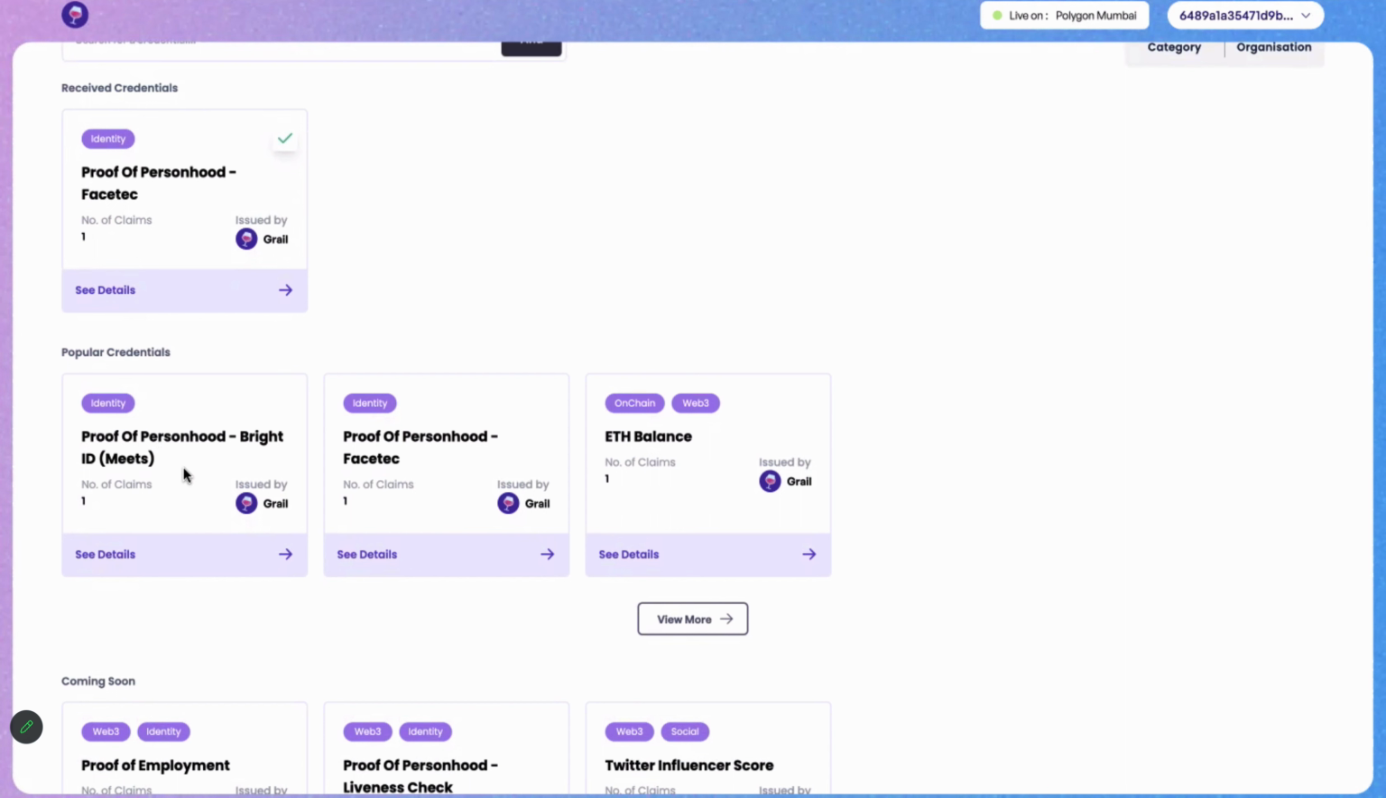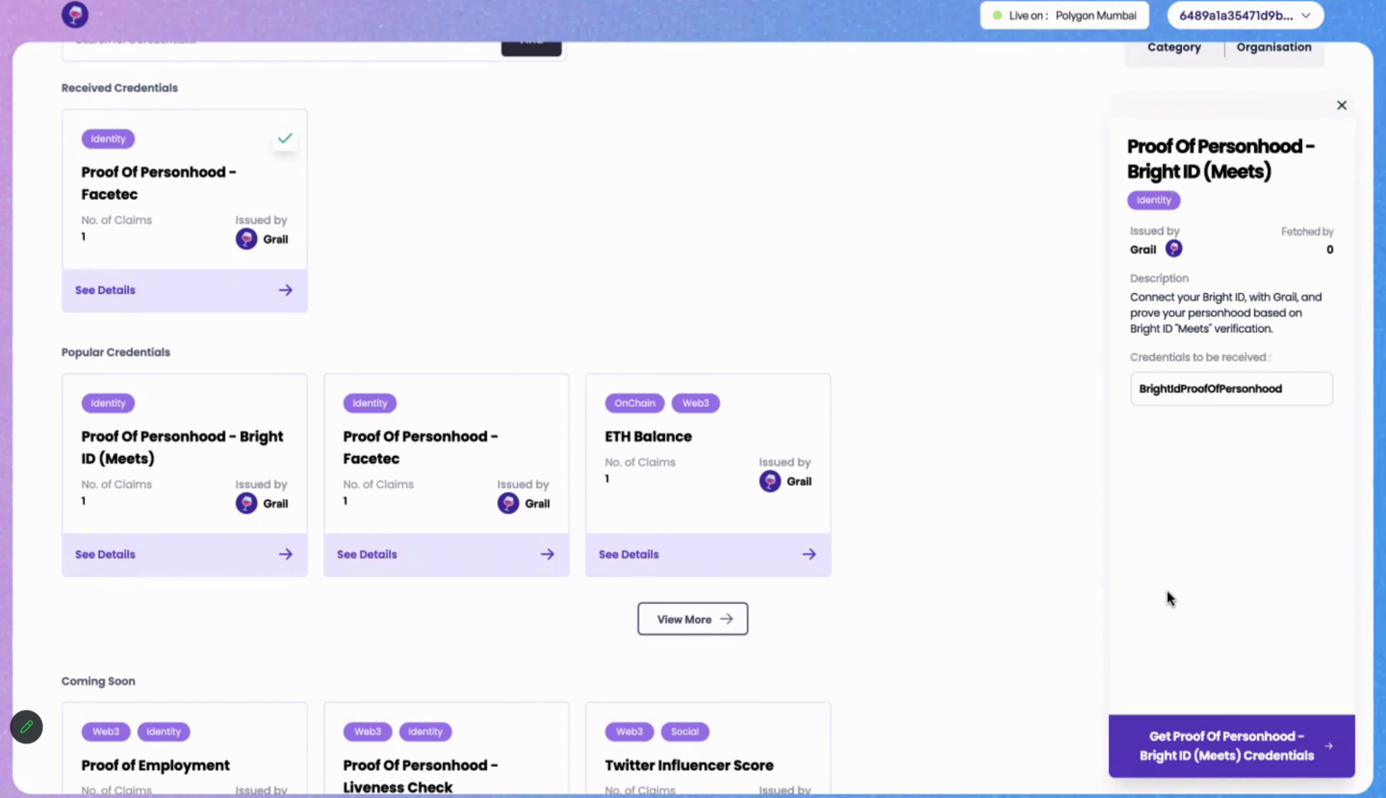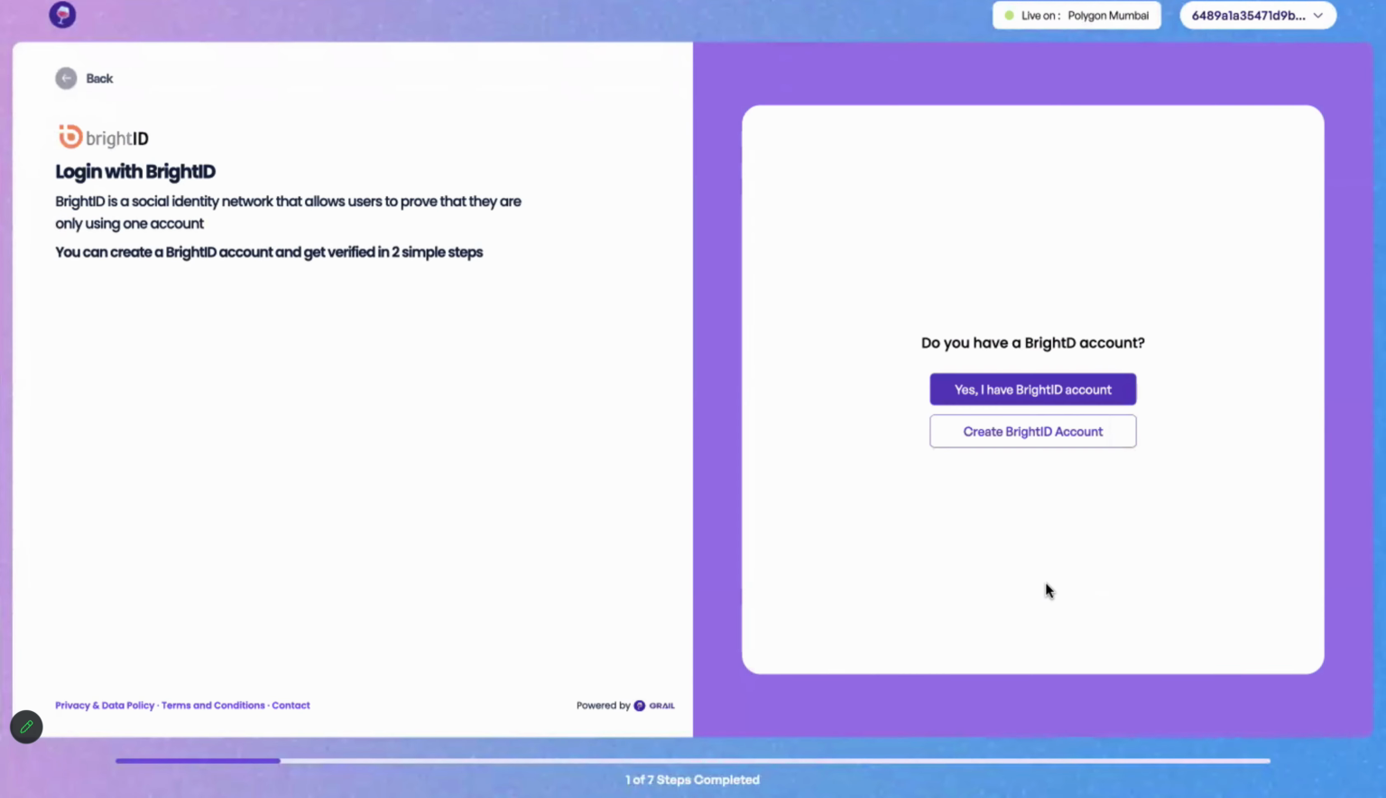At Grail, we are partnering with Bright ID to bring Bright ID on chain with privacy protections using zero knowledge proofs. Okay, let's go ahead and click proof of personhood Bright ID. The user is able to see the details of this particular identity. I go ahead and click get proof of personhood using Bright ID. So this will initiate the whole verification process. As you can see here on the left, we can see details about Bright ID.